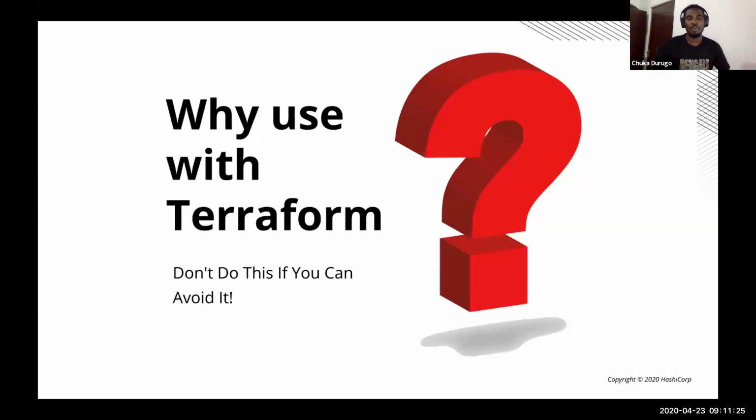Now the big question: why do we need to deploy templates with Terraform? I'd recommend doing this as a last resort, when nothing else works, because you can lose some benefits of Terraform, especially around the state file. I'm going to show you that in a bit. So this approach should be a last resort for when you are unable to go through the Terraform resource provider to provision your resource.